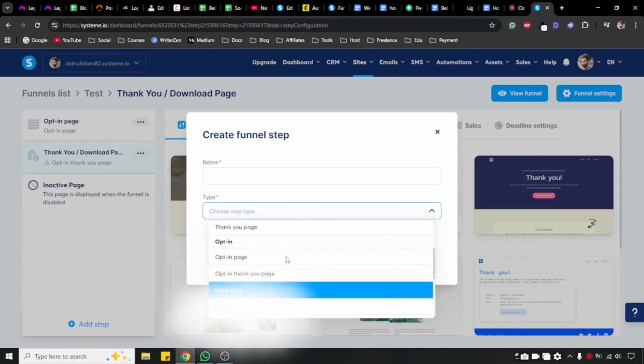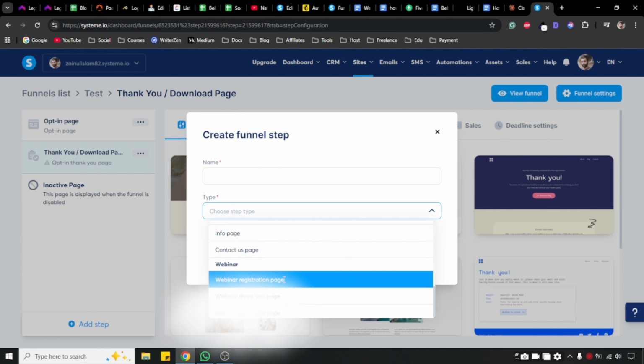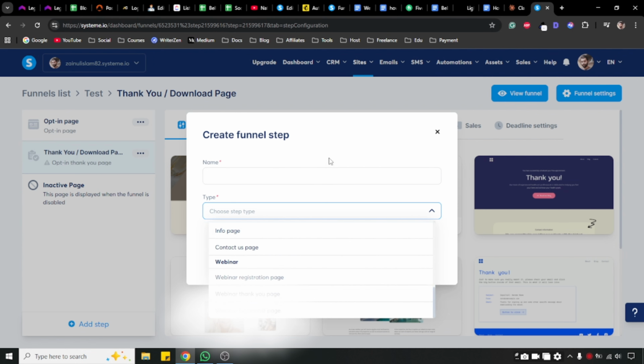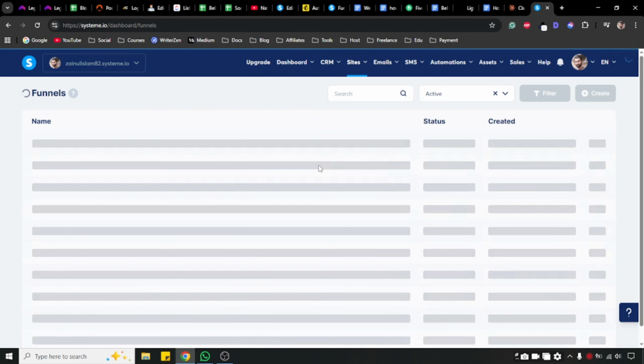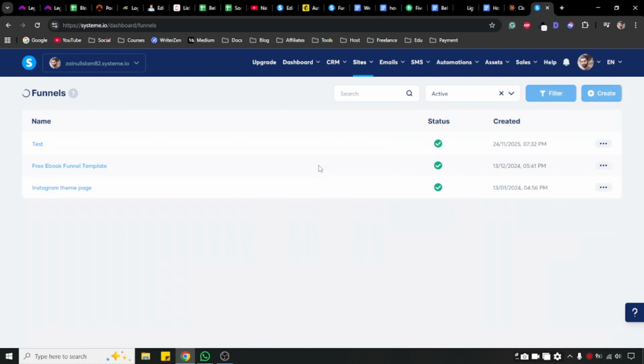Opt-in pages are listed here. You can also add a webinar page. So these are all the steps. And let's go to the funnel list. Now that you have a funnel, and now that you understand how a sales funnel works in System.io, let me tell you how you can connect an email campaign to this funnel, because without an email campaign, a funnel is incomplete.